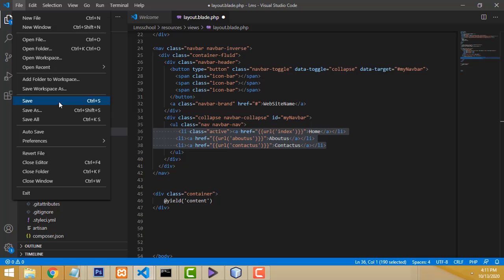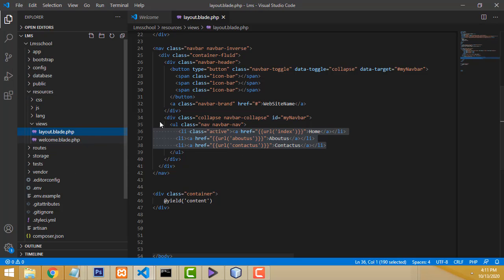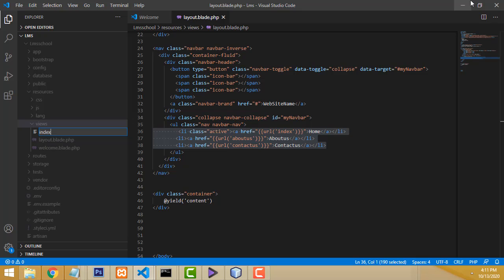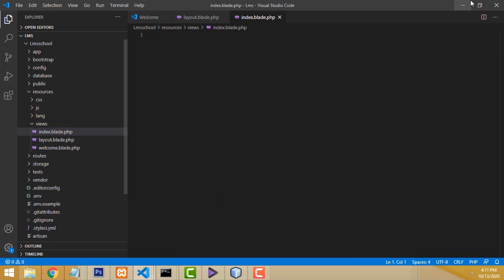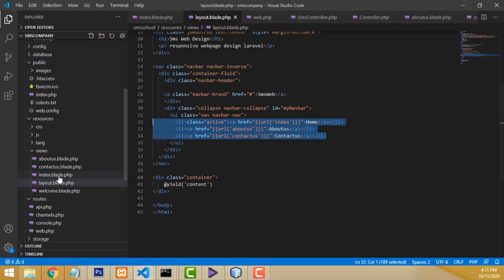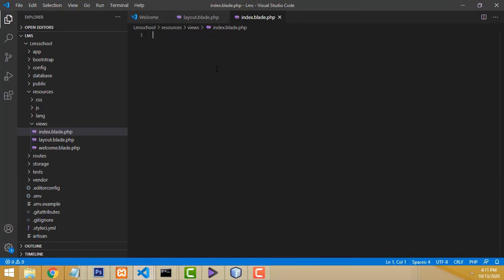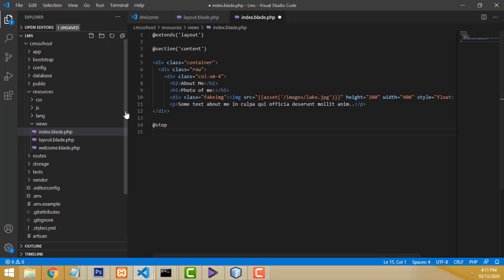Now first, what I am going to do is create the index page. Select the views folder, new file index.blade.php. This is how we create it in Laravel 8. So let's do the things here. I go to the index page and paste it here. I will explain it, don't worry about that.